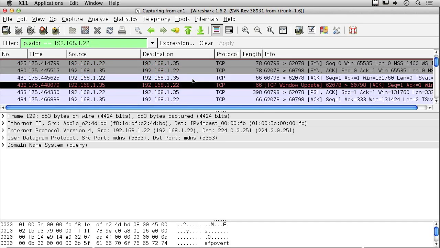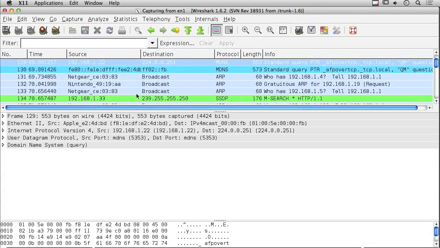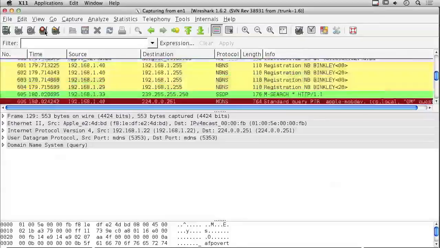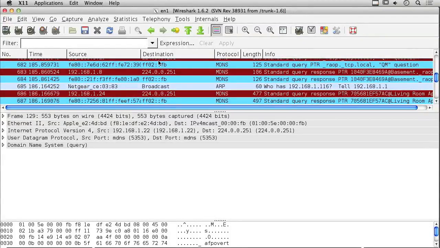And now all I'm getting down in the list of packets captured are packets that have either a source or a destination address of 192.168.1.22. So I could actually filter based on a source or a destination address. When I just do IP.addr, I'm getting either source or destination. So once I'm done there, I can actually click clear, and it will go back to showing me all of the messages. So I'm still doing a packet capture here, and I'm actually going to stop it at this point.